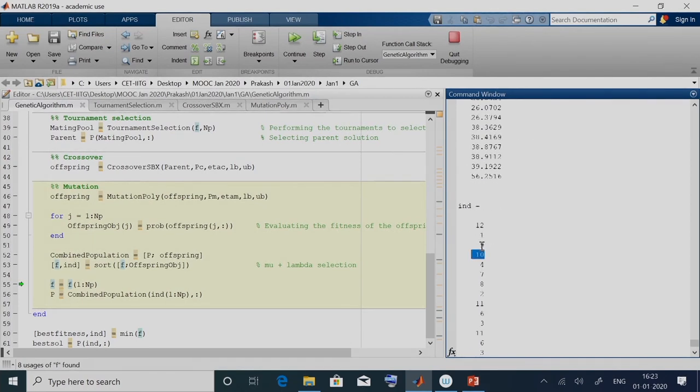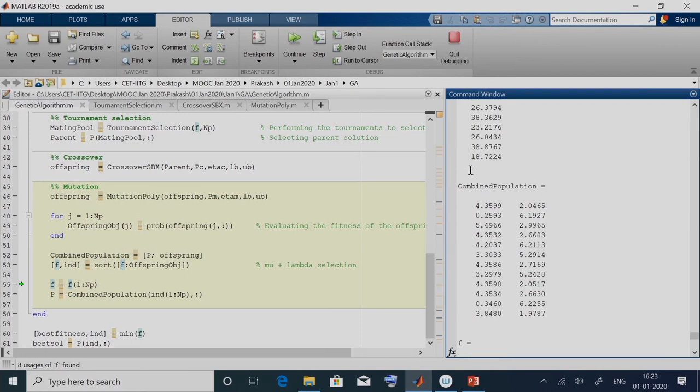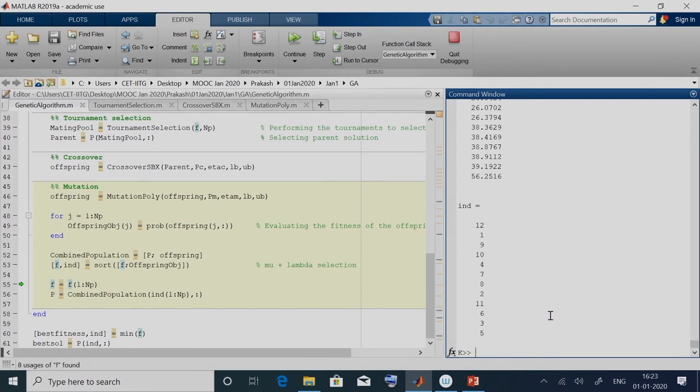So these are the fitness function values. Now we need to appropriately extract that solution, right? So 18.7224 is here, and the solution corresponding to this is 3.8480 and 1.9787. So we need to extract that particular solution.